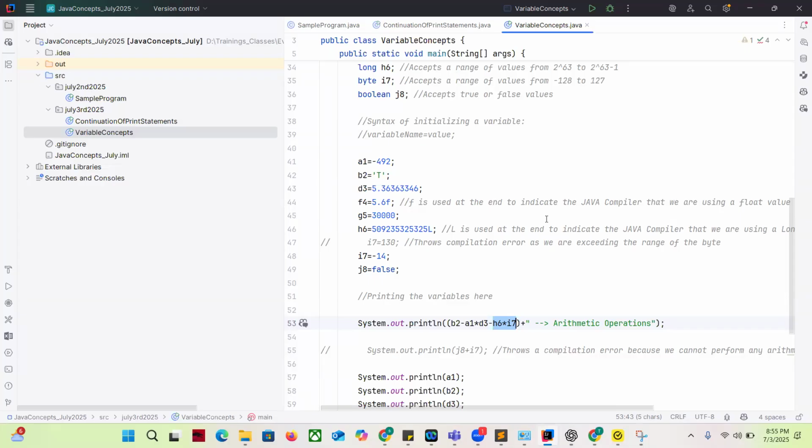But here in B2 we have a value as T, right? Yeah, you have to take the ASCII value of T. Yeah, clear. But for BT we need to get the ASCII value of the T. Yes, you need to get the ASCII value of T.